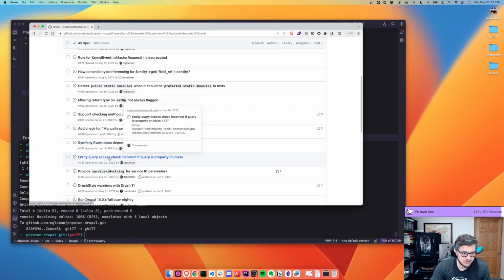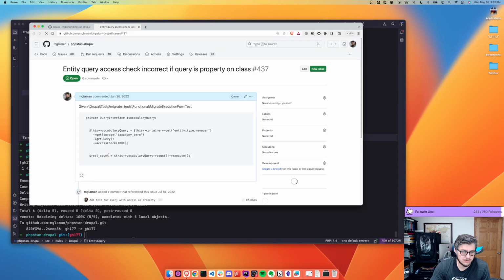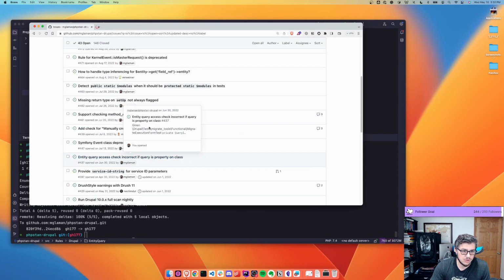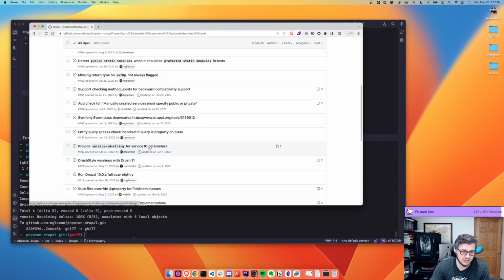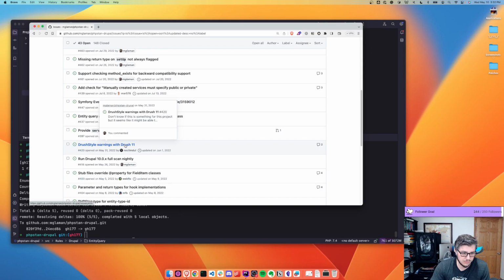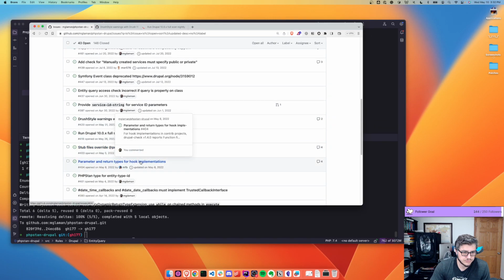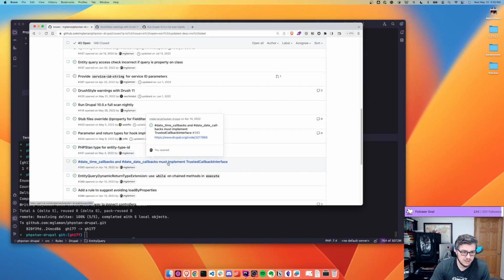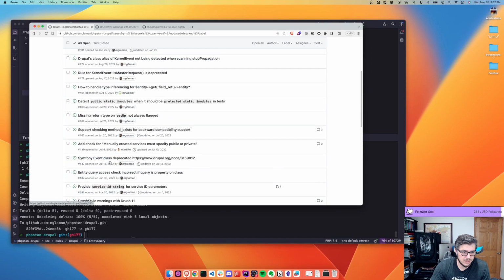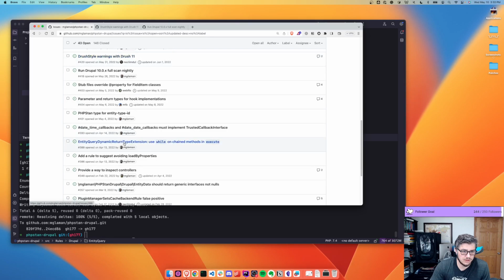Entity query access check incorrect if query is property. Yep, we know that exists. I was hoping to do like the service ID thing for service ID parameters. That didn't seem to work. Parameter and return types for hook implementations. phpstan type for entity type ID. Thought about that too. Datetime callbacks. I think this might be a duplicate.